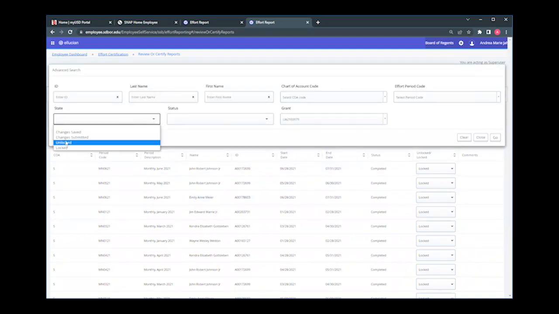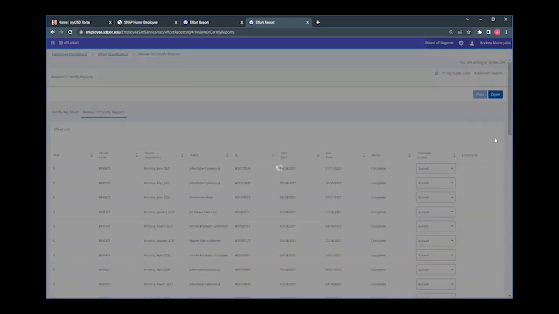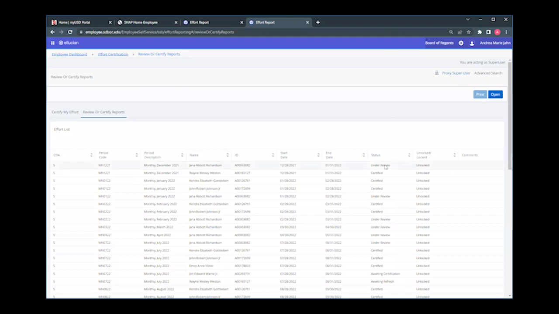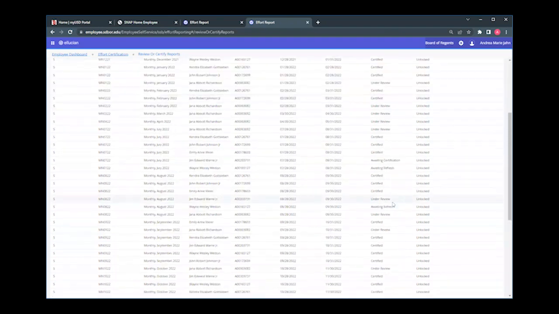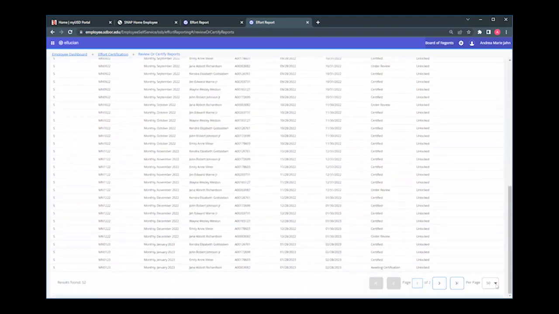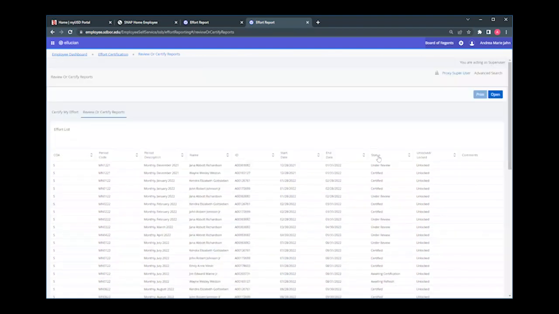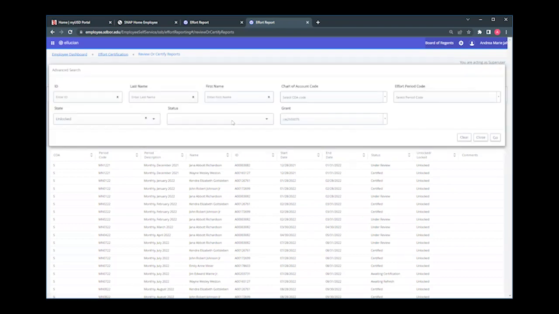There shouldn't be any reports in the state of changes saved or changes submitted, but if there are, then please let us know. Okay, now we are seeing all the reports that are unlocked, and they have a variety of statuses. We can edit the number of records per page and filter or sort. Now we're going to filter the status to awaiting refresh.